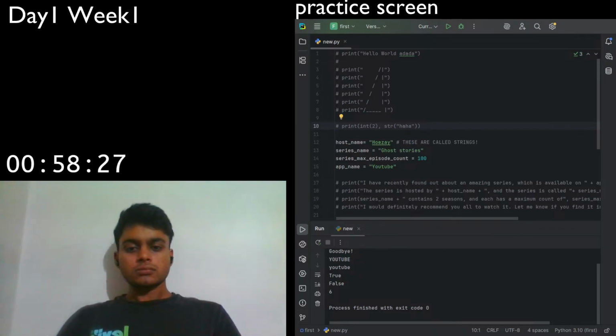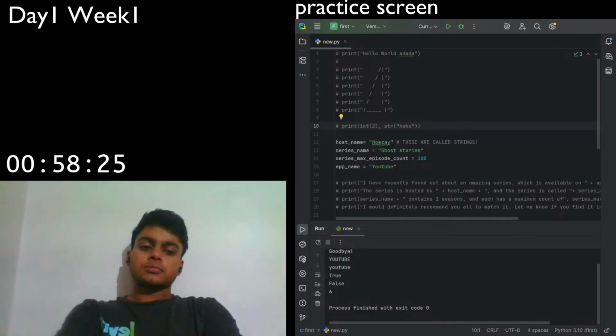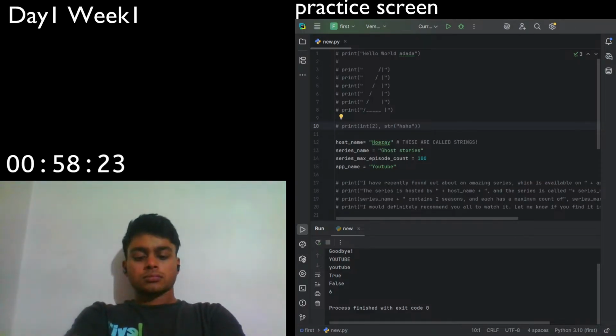So if Python is counting the characters or it's indexing the characters in a string, it's going to start with 0. So it's going to say G is 0, I is 1, R is 2, A is 3.